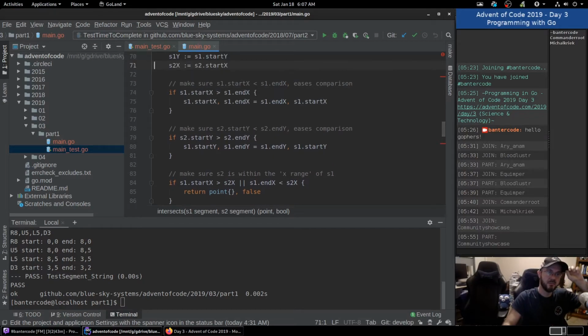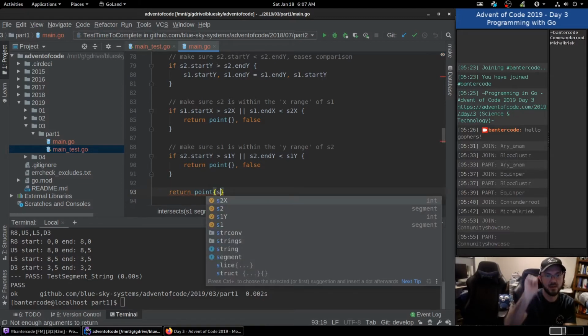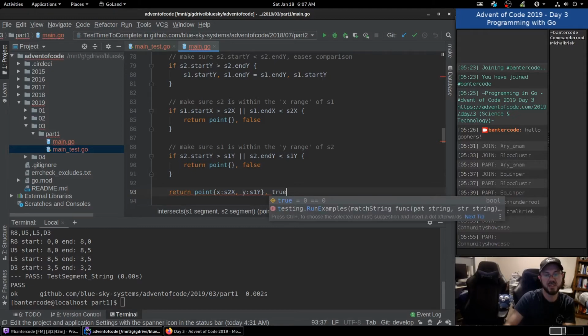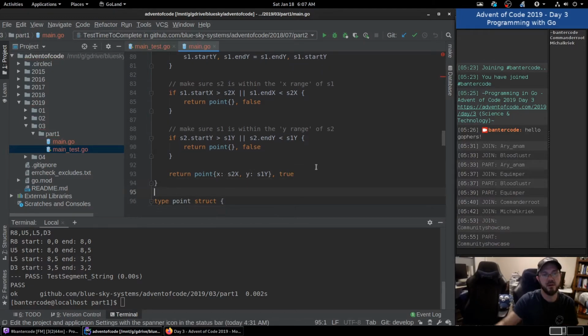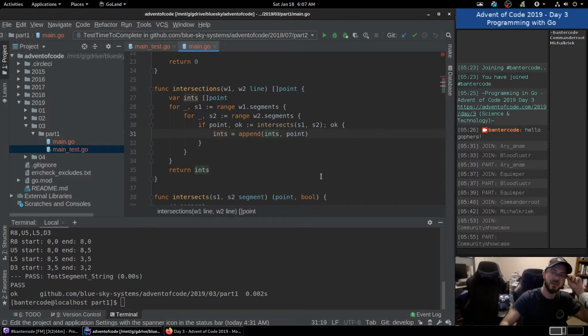Okay, so now it's perpendicular, and we've basically determined that they do intersect. So at this point we can return a point. The cool thing is that where they intersect is exactly at the X and Y values that we pulled out earlier. And then here we get to say true. All right. Bit of a longer function, but pretty much the one that involves the most attention to detail.